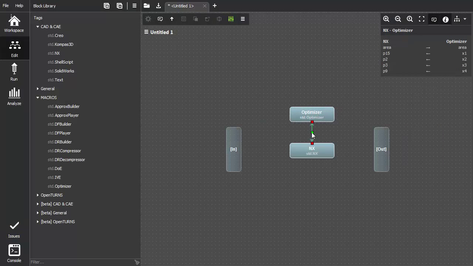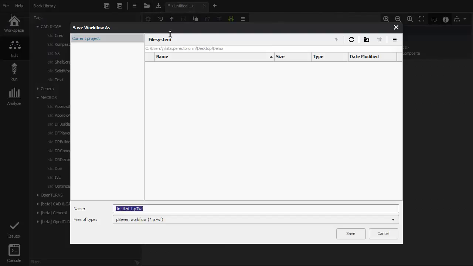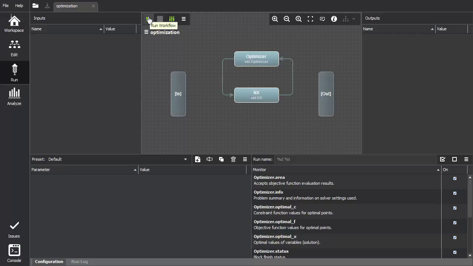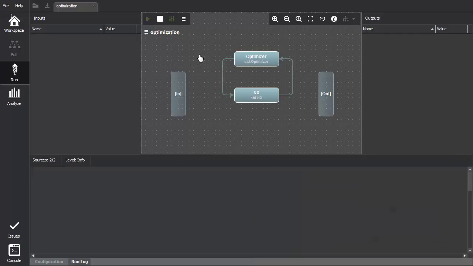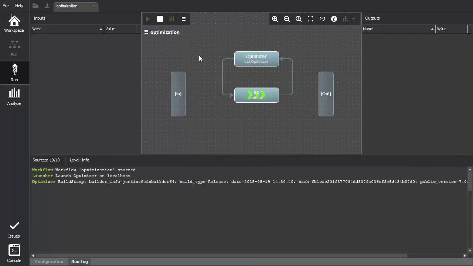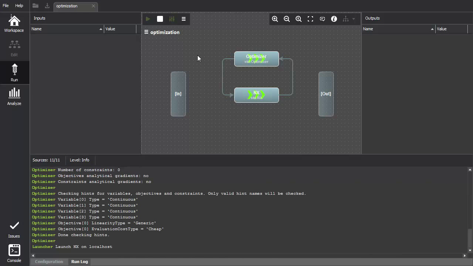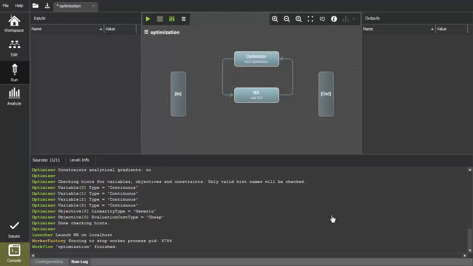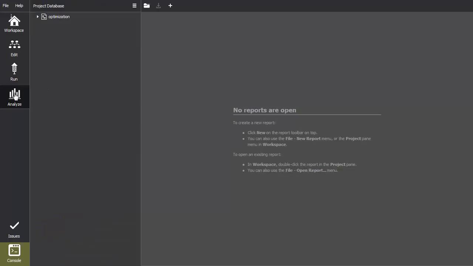The workflow is ready to launch, so at first, let's save it. Switch to the Run screen and click the Run Workflow button. Wait a little until the workflow is finished. The workflow is successfully finished. Optimization results can be seen on the Analyze screen.